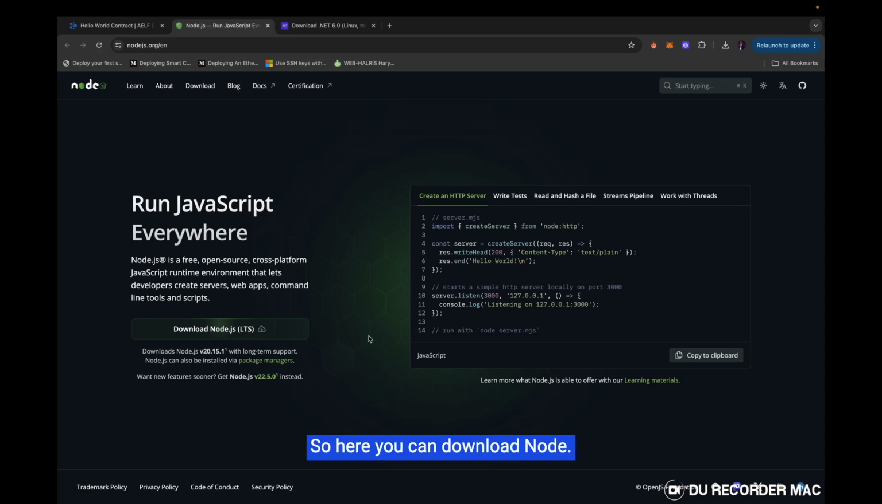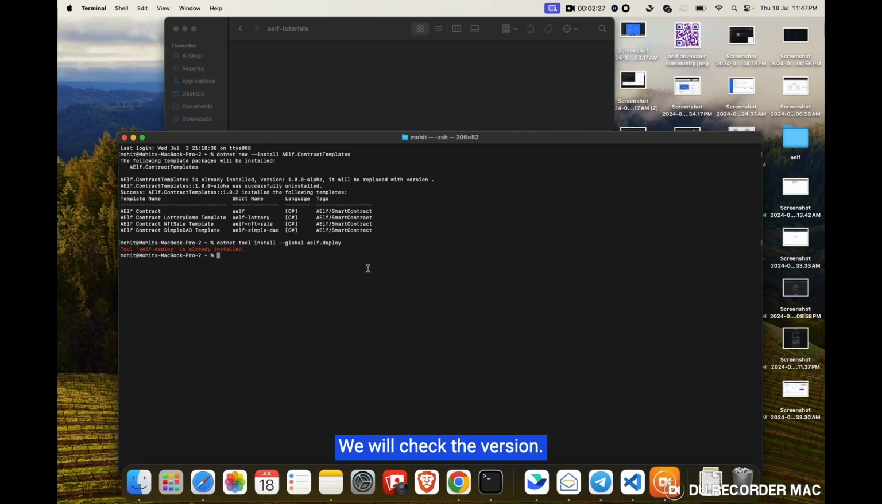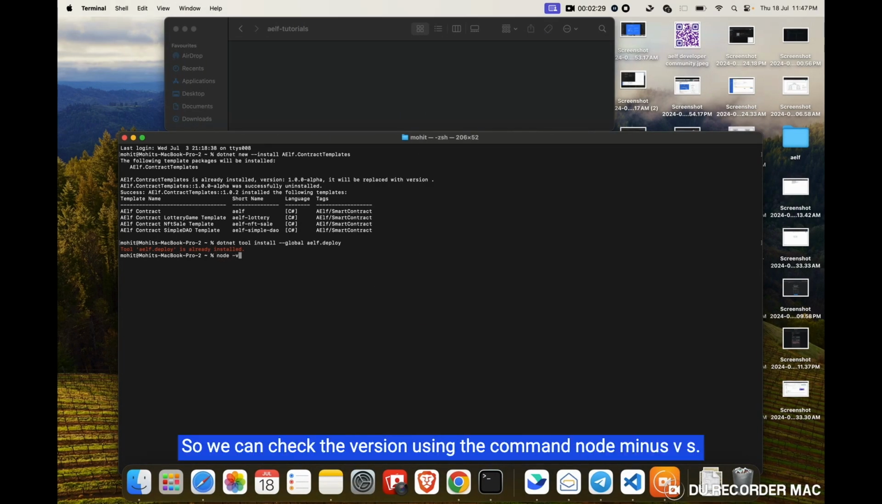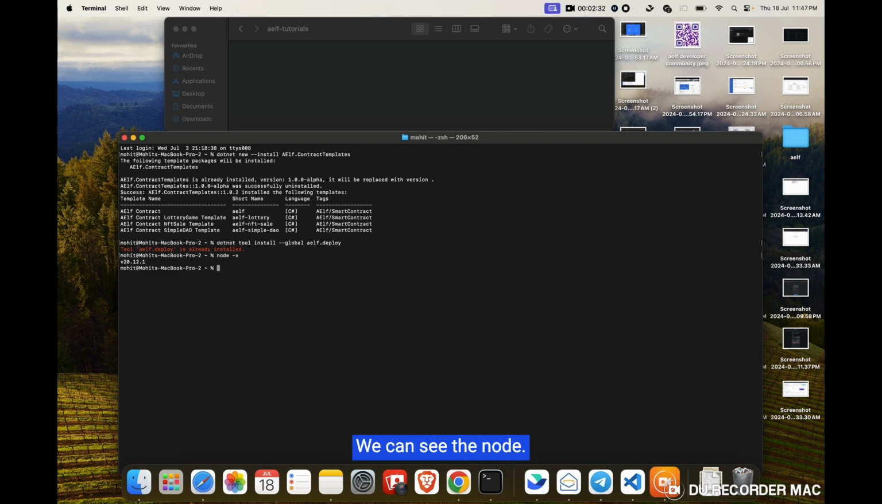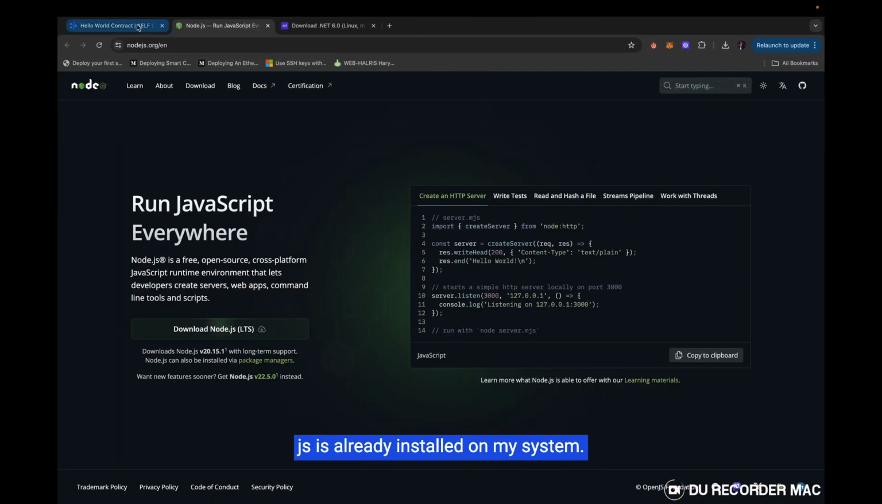So here you can download nodejs for your system and then install. Again, it is already installed on my system. We will check the version. So we can check the version using the command node -v. We can see the nodejs is already installed on my system.